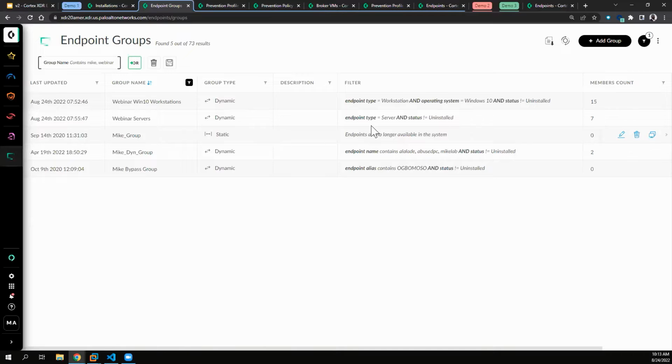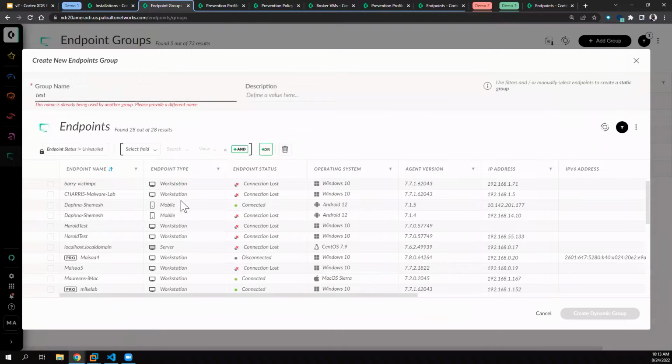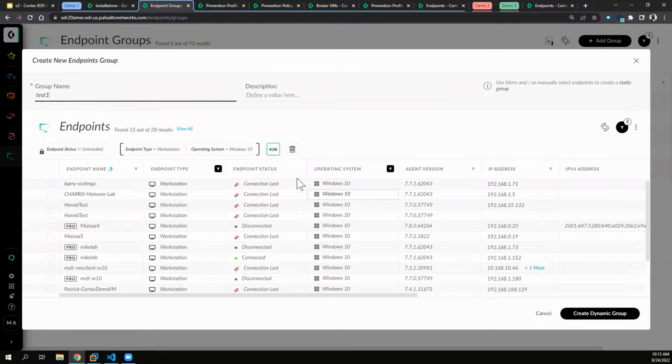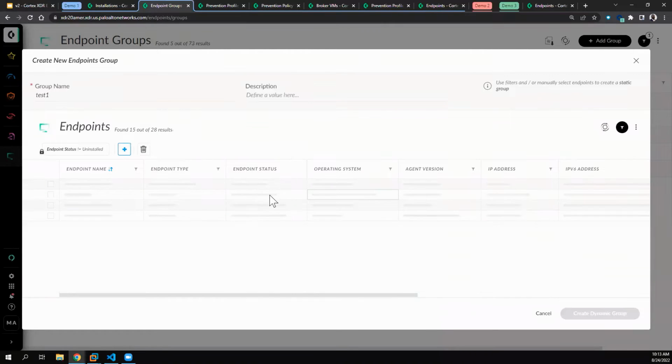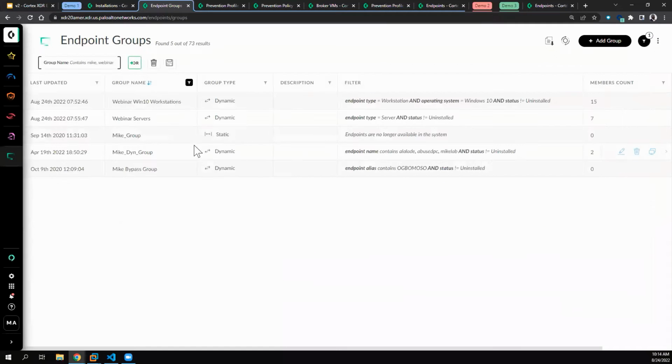Creating endpoint groups enables you to manage your endpoints effectively. For example, you can create a new endpoint group here. You can create one for workstations. You can see I'm right-clicking on this and creating a filter. You can create one for Windows 10 workstations, and you can assign a policy to this. You can also focus straight on servers and create one for servers as well. So if you have a look at the ones I created for the webinar here, we have a webinar Windows 10 workstations group, with a filter for workstations and Windows 10, and another one for servers.